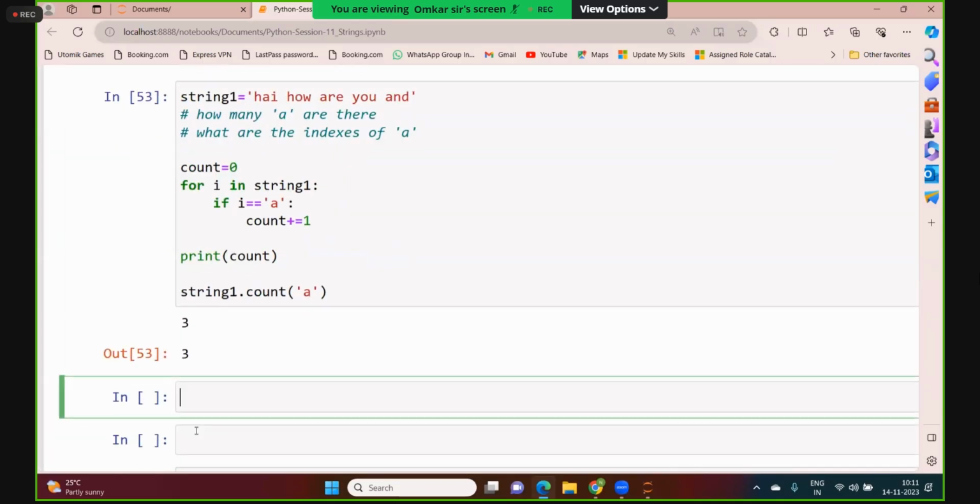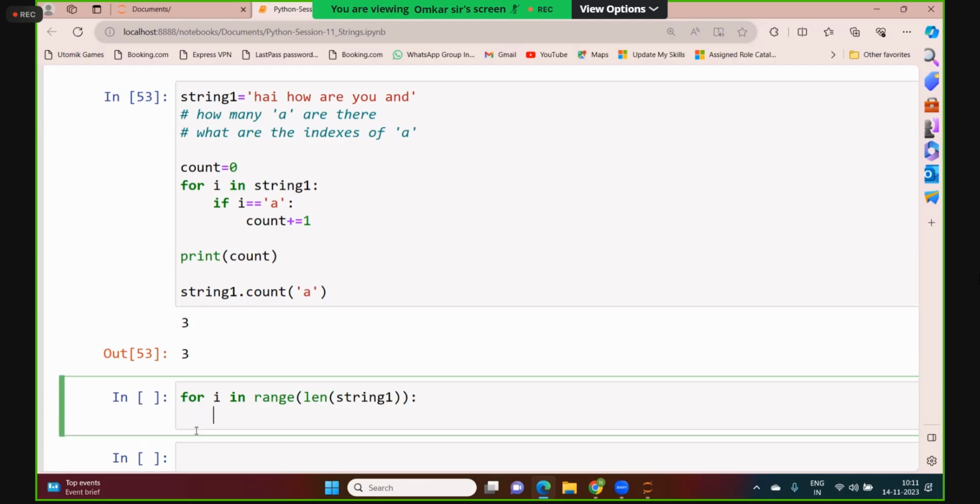Now we also find the indexes. How do we find the indexes? When I need indexes, should I use the in operator or the range operator? Range operator. So for i in range of length of string1, the condition is string1[i] equal to 'a', correct?